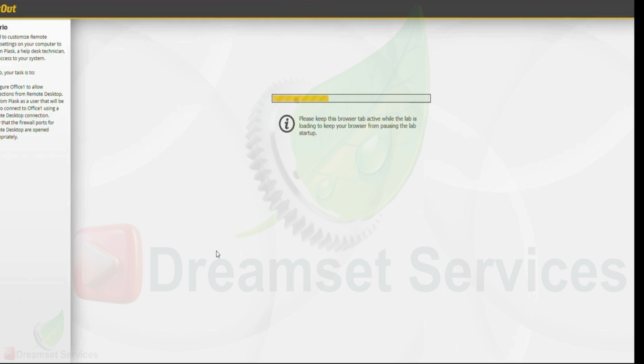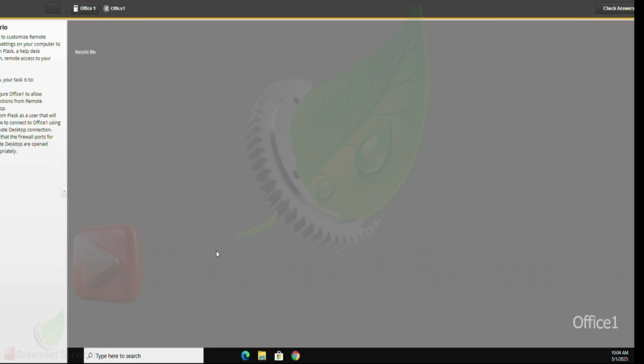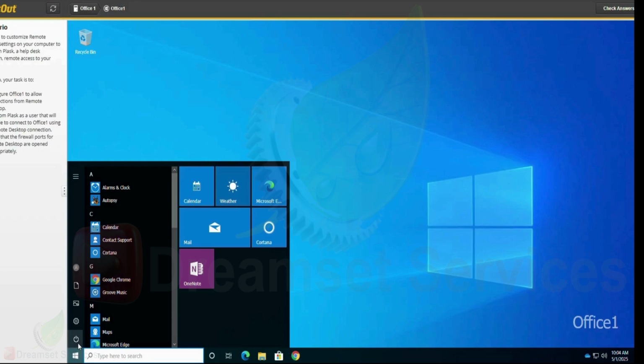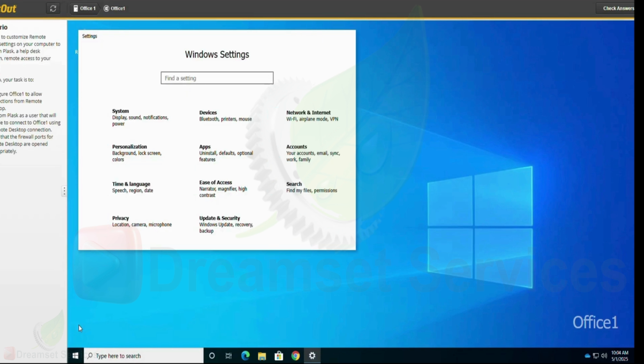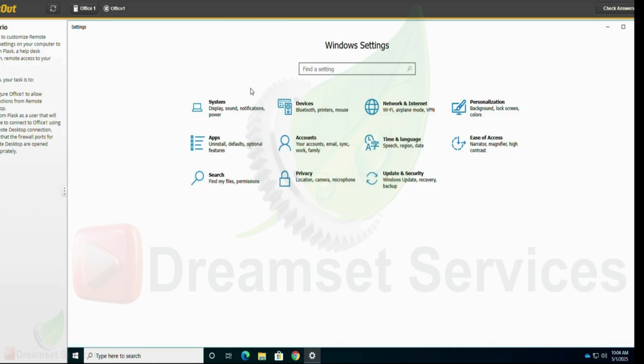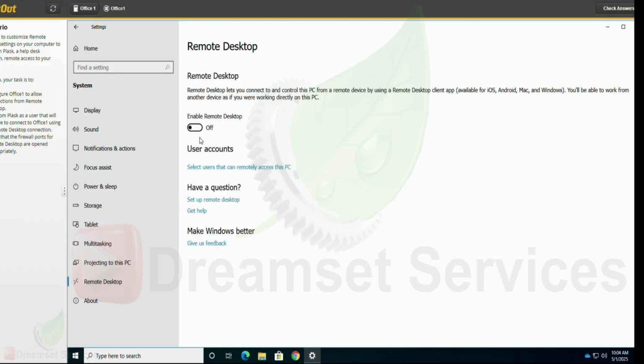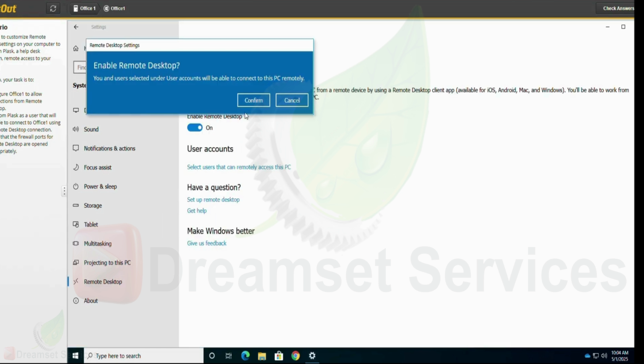So we just wait for the lab to load. Alright, so we'll go to settings, and under settings we want to go to, let's maximize this, and then we'll go to remote desktop, and then let's turn this on. And then we'll go ahead and confirm.